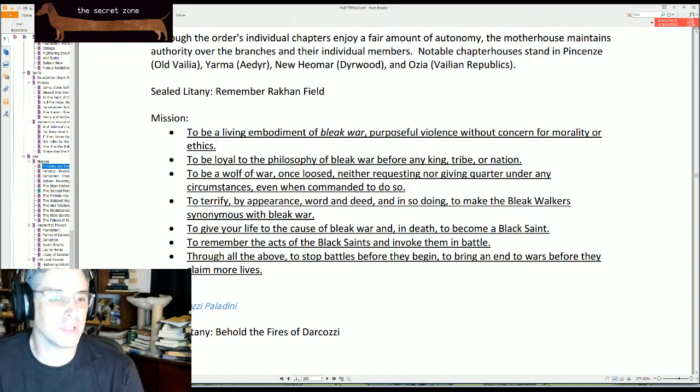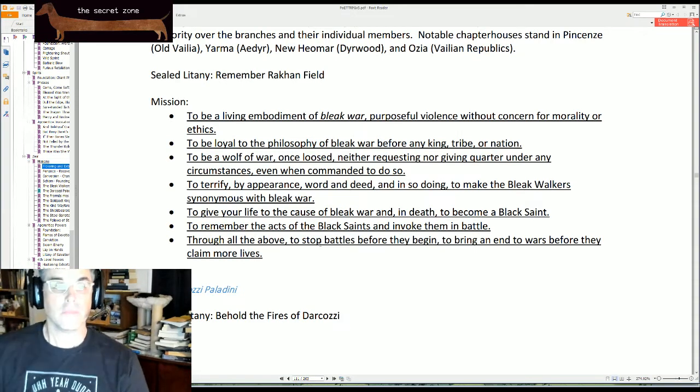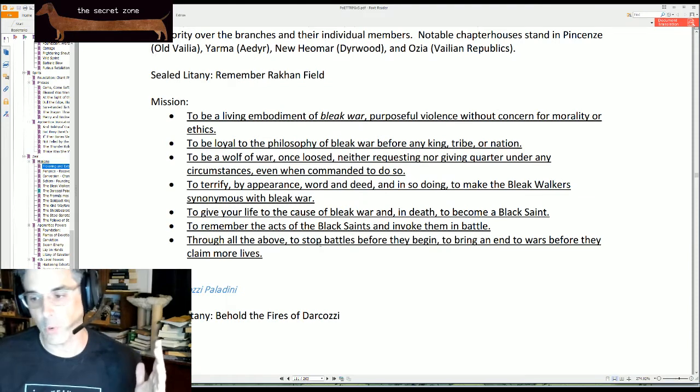So for the Bleak Walkers, your mission is to be a living embodiment of bleak war, purposeful violence without concern for morality or ethics. To be loyal to the philosophy of bleak war before any king, tribe, or nation. To be a wolf of war once loose, neither requesting nor giving quarter under any circumstances, even when commanded to do so. To terrify by appearance, word, and deed, and in so doing to make the Bleak Walkers synonymous with bleak war. To give your life to the cause of bleak war, and in death to become a black saint. To remember the acts of the black saints and invoke them in battle. Through all of the above, to stop battles before they begin, to bring an end to wars before they claim more lives. That's the mission of the Bleak Walkers.